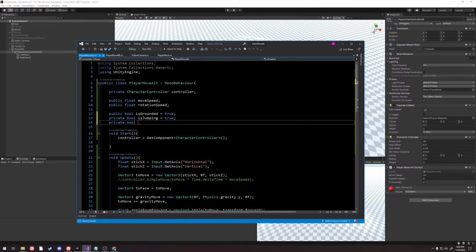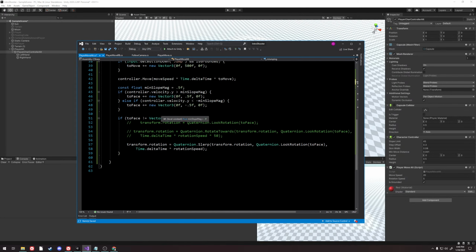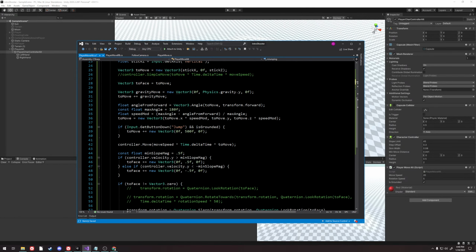Let's call it jumpPeaked. That's what I have in my notes. And that's going to enable you to go back to the descent. Okay, so as isJumping is false, jumpPeaked is false, and then once you hit the space button there, we're going to set isJumping to true, and then we're going to calculate your jump curve accordingly.